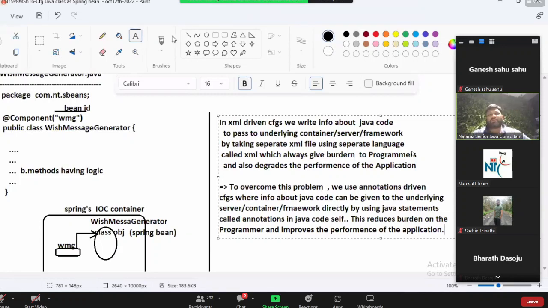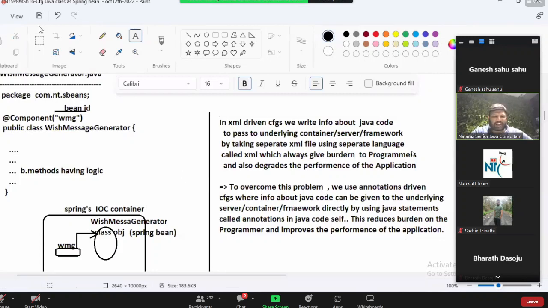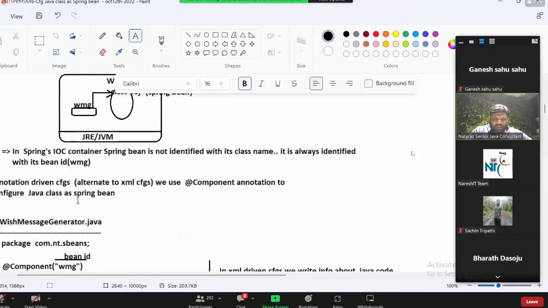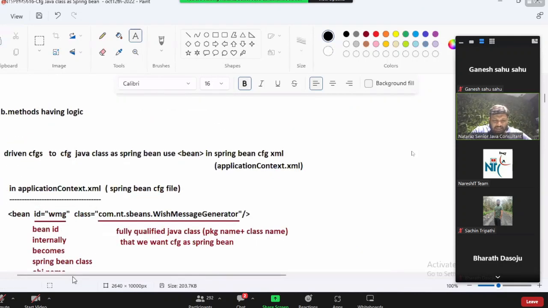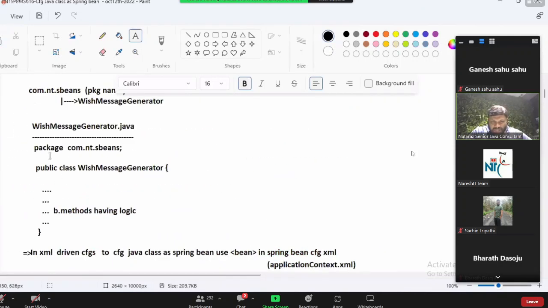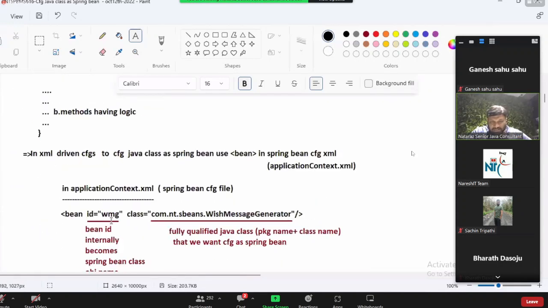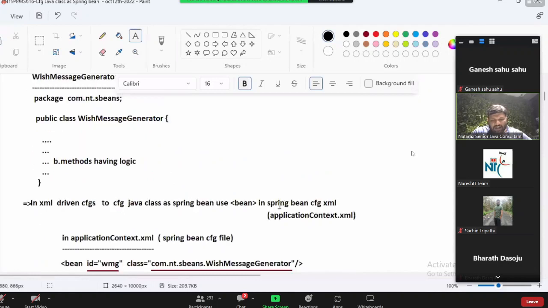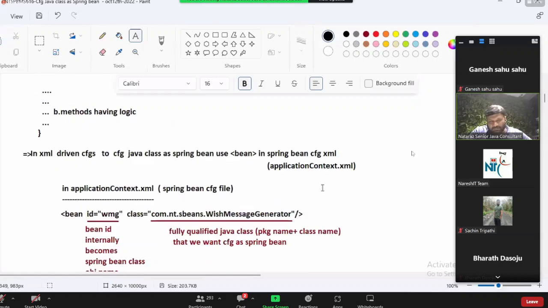The people who have not watched the annotations video, at least you got an idea why annotations are picking up day to day, why XML is going down day to day. I hope you convinced the boss. Here, Java file separate, XML file separate to tell that take this Java class, make it as a Spring Bean, right? Two separate files are there, one .java file, one XML file.